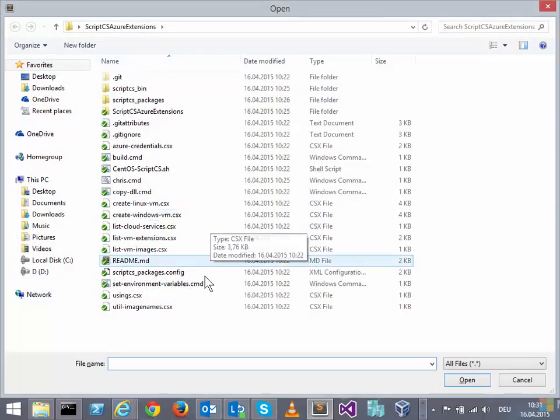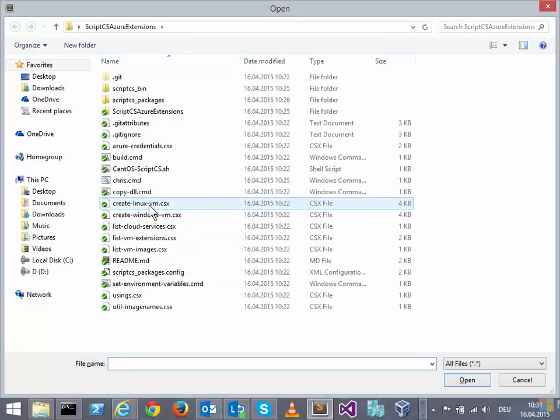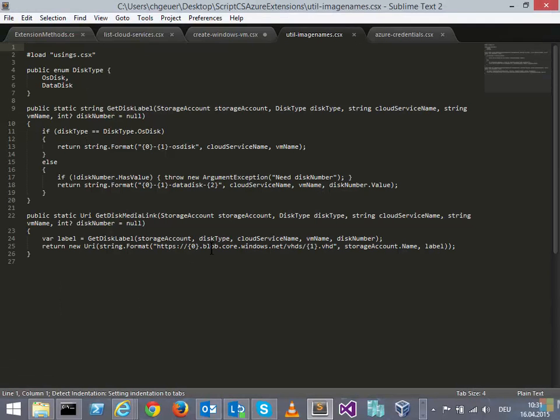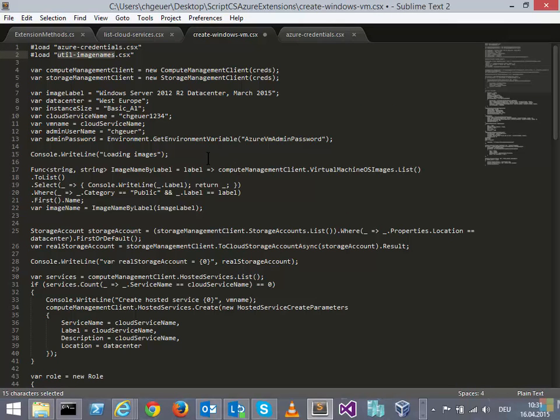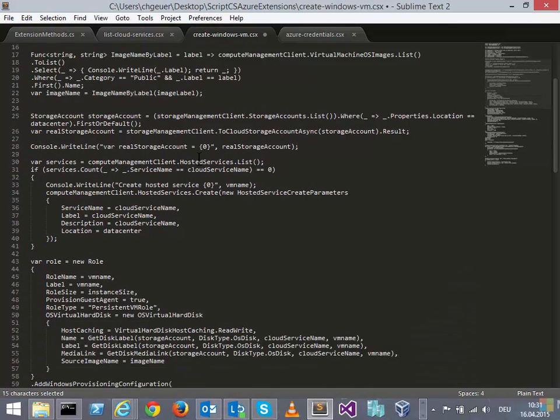So when I open this util image names, where is it? Util image names. This is basically just some string manipulation where I use a storage account and I want to have clean and neat looking names for the OS disks and the data disks and so on. So this is basically just creating a couple of clean and neat looking strings.